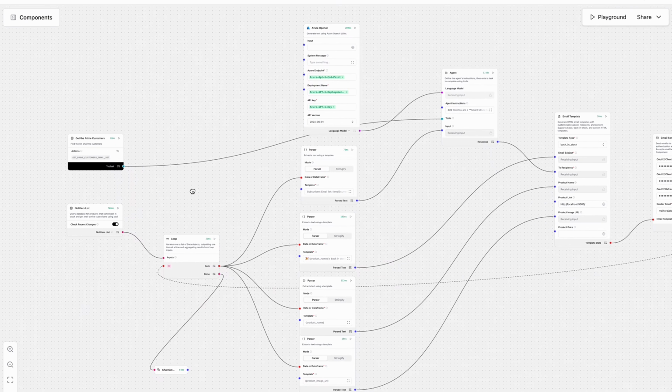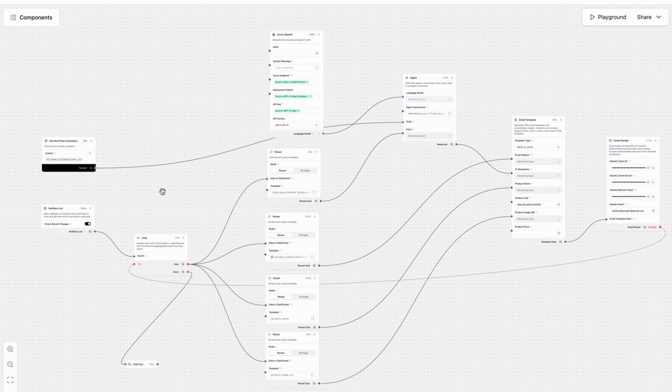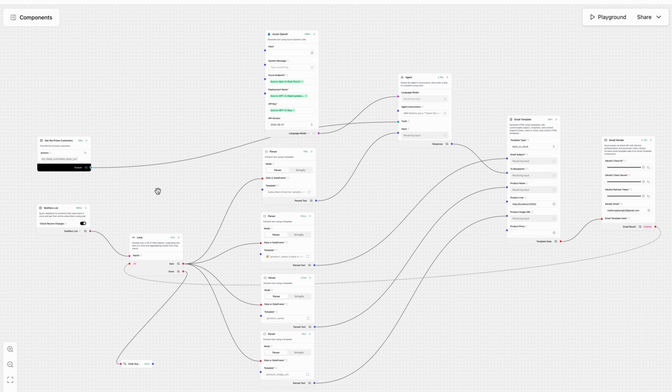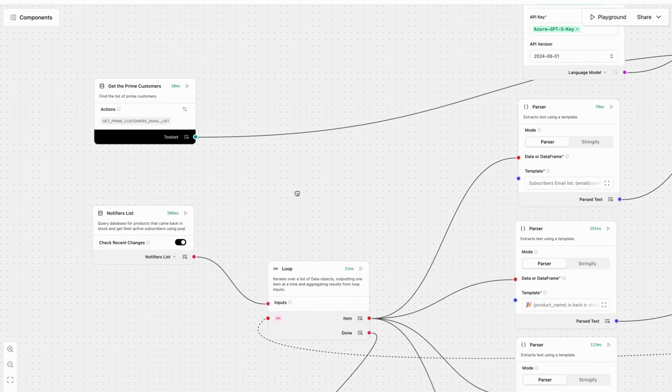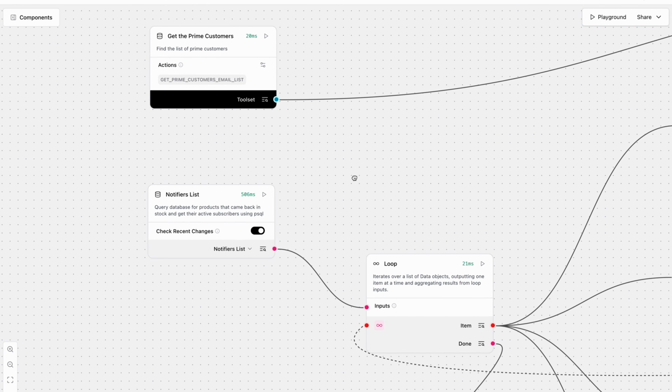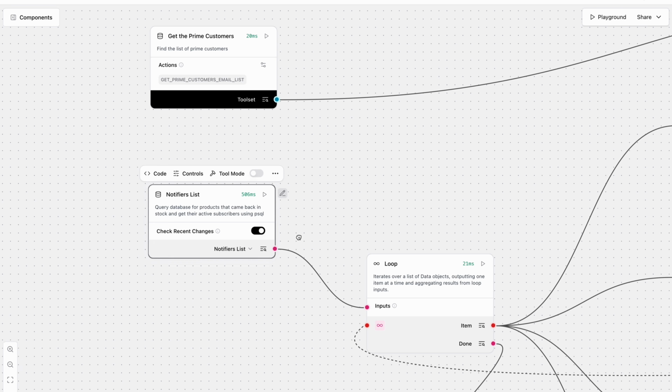Now let me show you how we can actually build this entire workflow in Langflow. So here is the flow which I have created. This flow gets triggered every time a stock update happens in the store. To start, I built a custom component that connects to PostgreSQL. This component fetches all the products that received a stock update along with their list of subscribers.